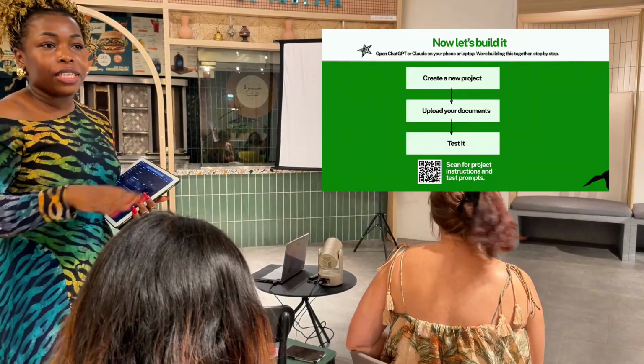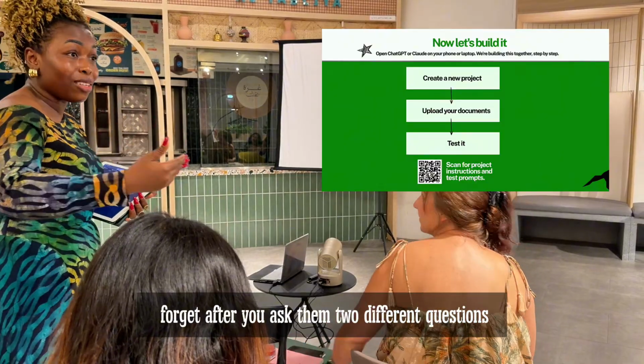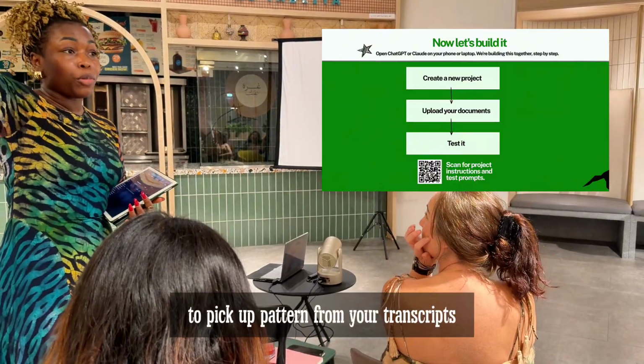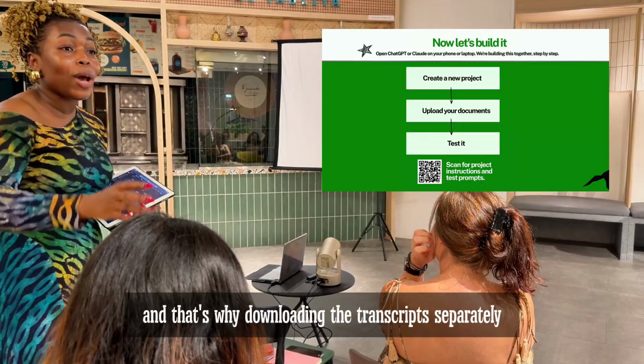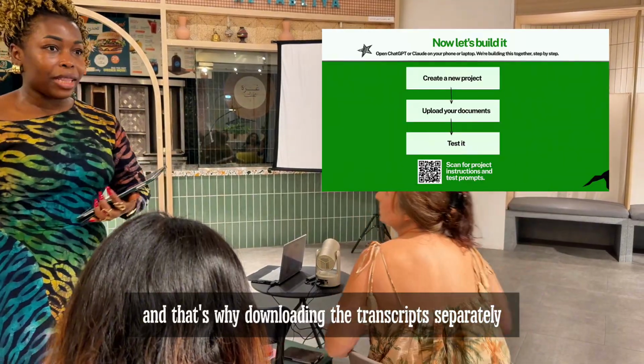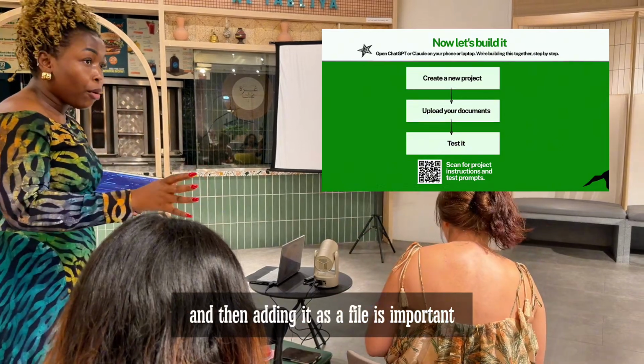All of them forget. After you ask them two different questions, it's not going to go back to pick up patterns from your transcripts. You need to remind it to pick from the transcripts. And that's why downloading the transcript separately and then adding it as a file is important.